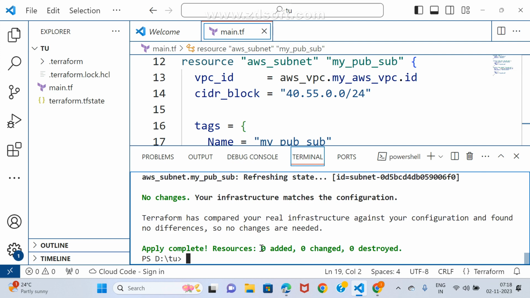See, generally, here zero added, zero changed, zero destroyed. Why is it giving such a message? Terraform is idempotent. What is the meaning of idempotent? If there are no changes in an existing resource, it won't recreate. I hope this is very, very important. They may ask in interview.